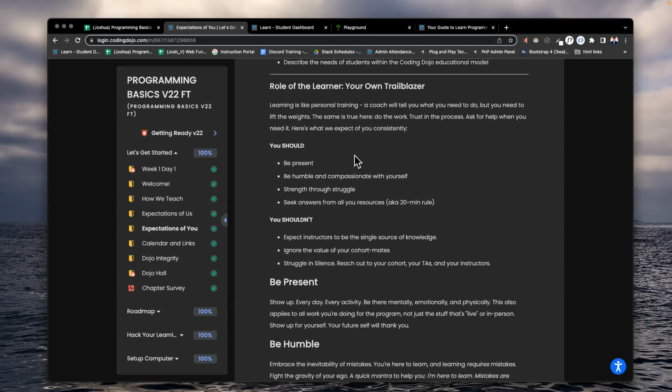If you're struggling and you're not at the pace of your cohort mates, give yourself a break. Everyone learns at a different pace. You want to be gracious with yourself, so don't be too hard on yourself. For example, if you fail an exam the first time, and we've all been there, don't beat yourself up. Pick yourself up and keep going. Which leads to my next rule: strength through struggle.